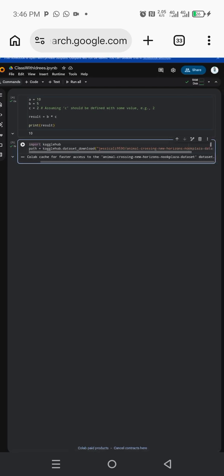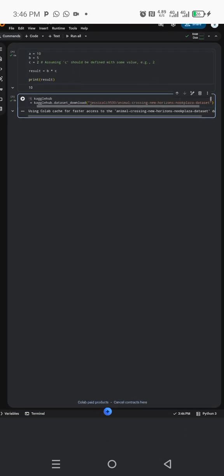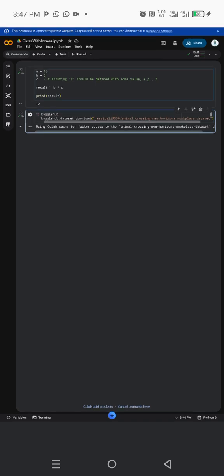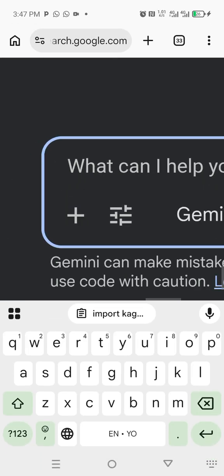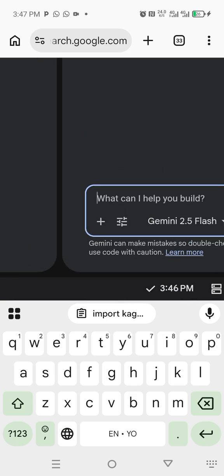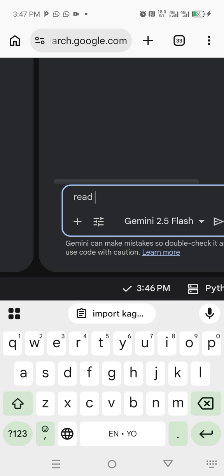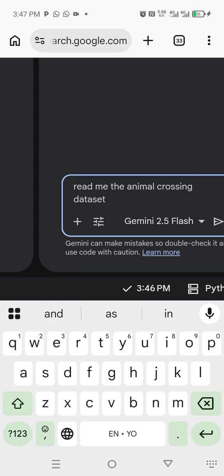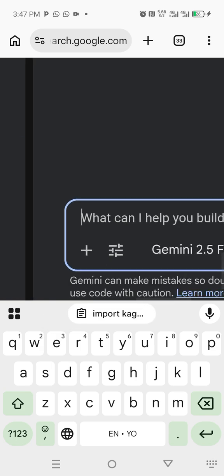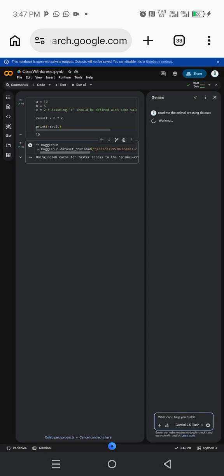So from there, I can now read the data. If I don't have time to read, I can just use this one. Okay, how can I help you read? Read me the Animal Crossing data set. So now I've put the prompt on it, and it will generate the code to read it for you.